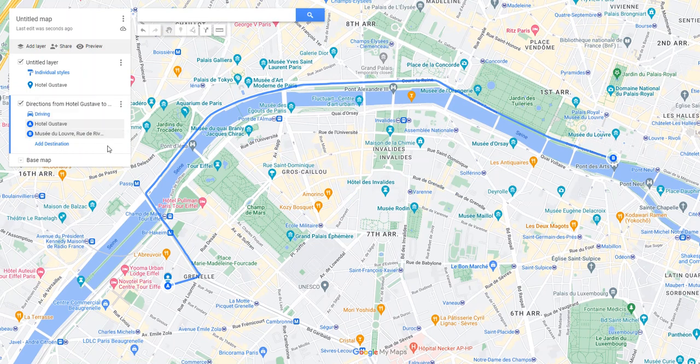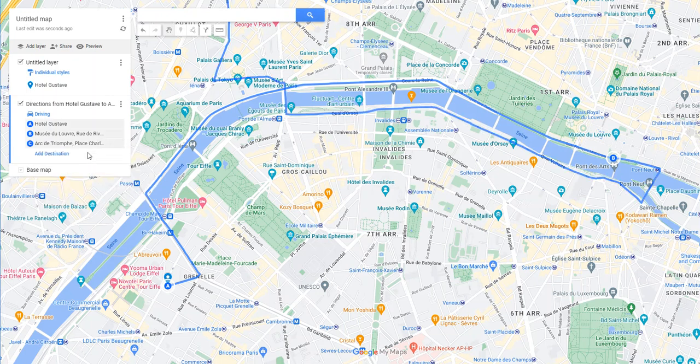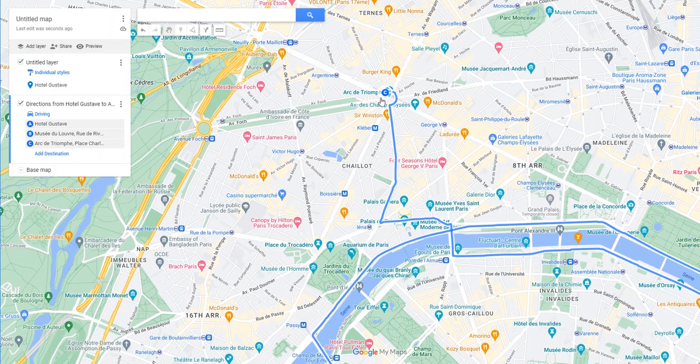Okay, so after Musée du Louvre I plan to go to the Arc de Triomphe, a different location, a different attraction in Paris. So I'm going to type Arc de Triomphe after clicking on add destination, and it takes me to a different location, which is the Arc de Triomphe. From there I can actually walk on the Champs-Élysées, which is a nice avenue in Paris and well known around the world also. And I can stop at a restaurant.